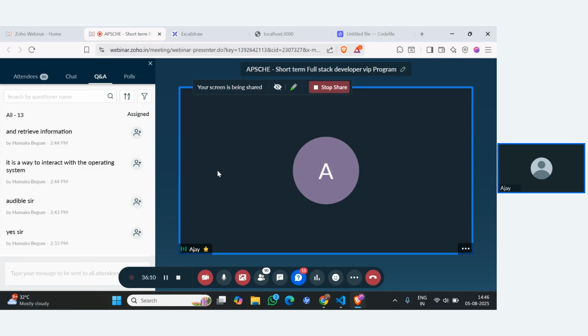Yes, and retrieving. No, I am talking about general. What is an operating system? My question is that. You can see the operating system, this is the Windows operating system. Linux is one of the operating systems. So what is the operating system?